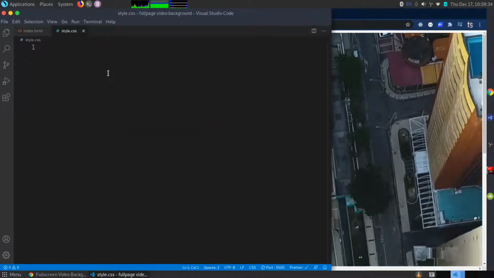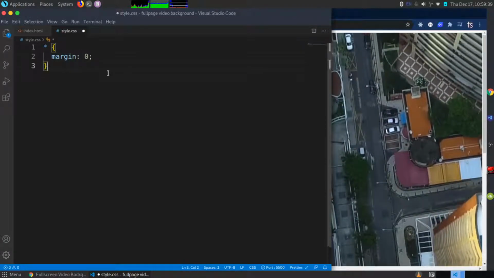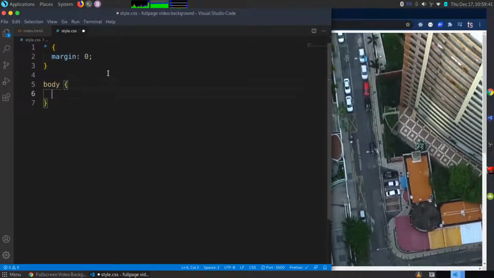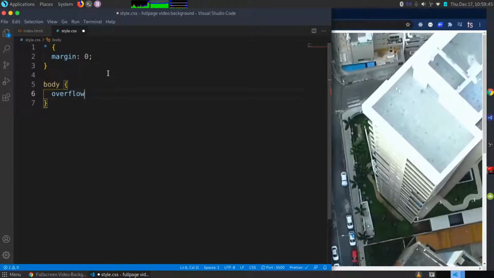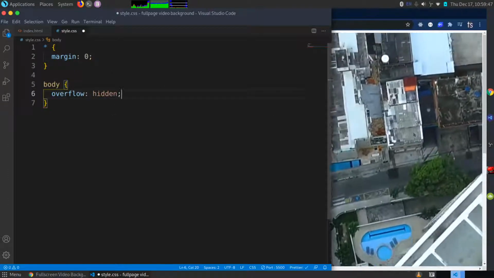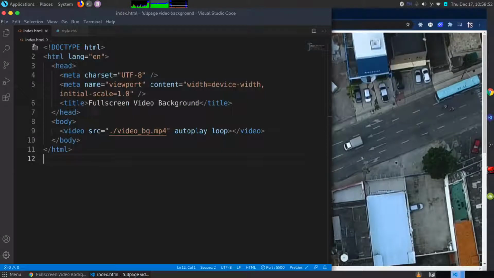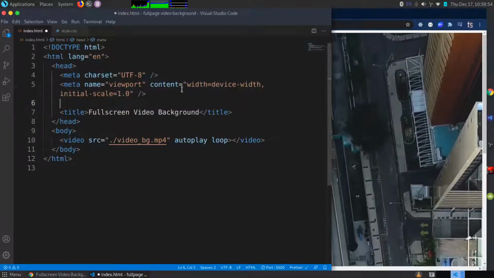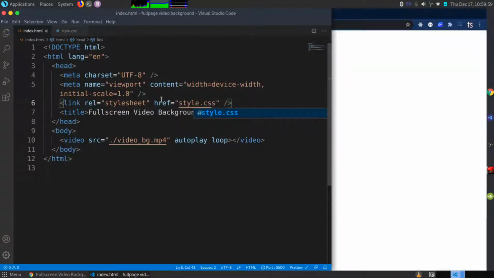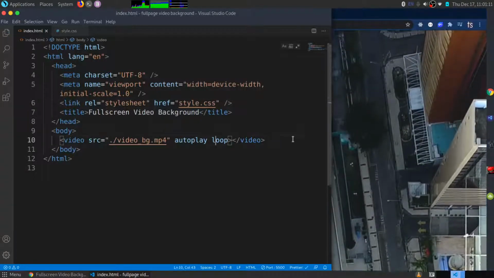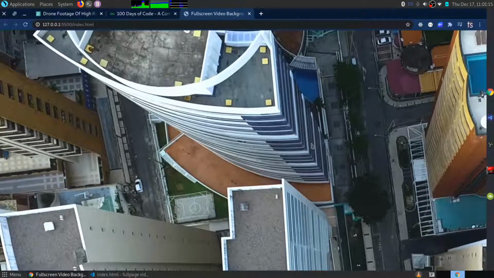So I'm going to go into my style.css and I'm going to reset everything, and I'm going to say margin 0, and then I'm going to target my body and say overflow hidden like that, because I want to get rid of these scroll bars. And nothing happens because I did not link my style sheet. So let me do that, style.css like that. Once I save that, you notice that the video plays till the end and then loops over and starts once again.